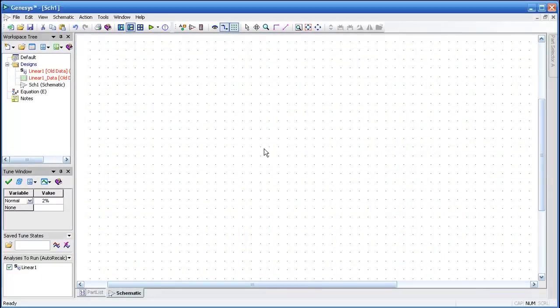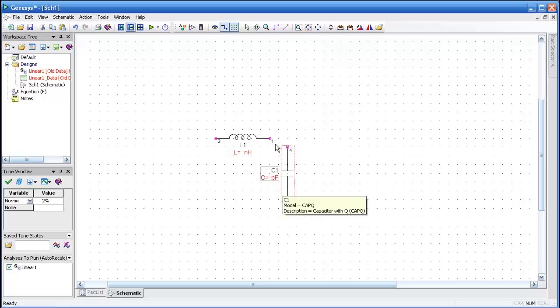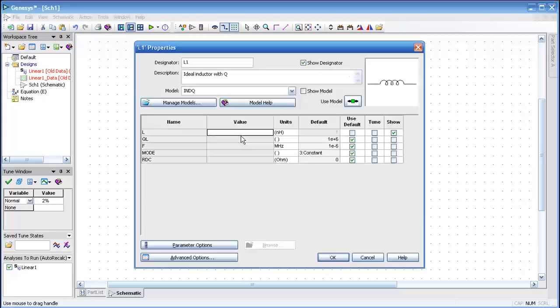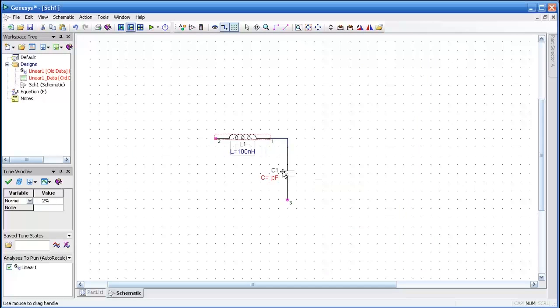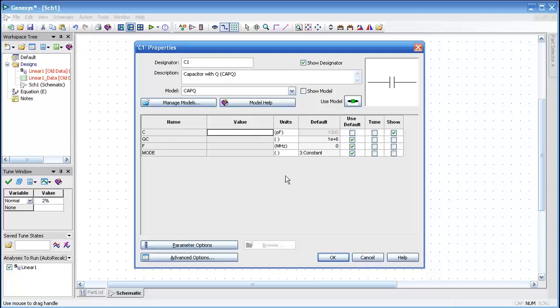We start with a fresh schematic. In this case, we're going to place components using hotkeys. I'll use the L key to indicate an inductor and drag it horizontally, and then a C for capacitor, drag that vertically, then hover the mouse over both connection ends to make a connection. Now I'll click on the inductor. To specify its value, we'll put in 100 nanohenries, and for the capacitor, 50 picofarads.